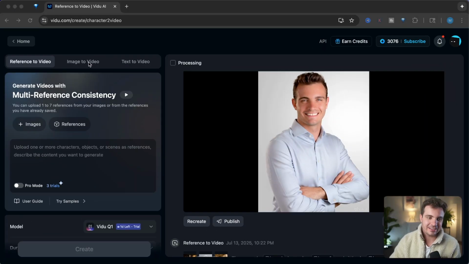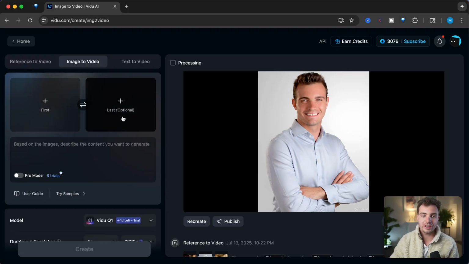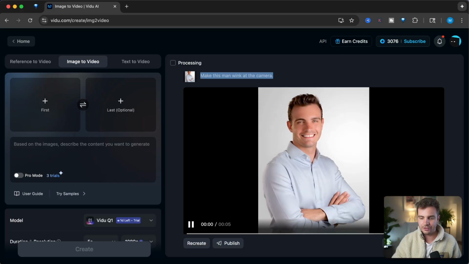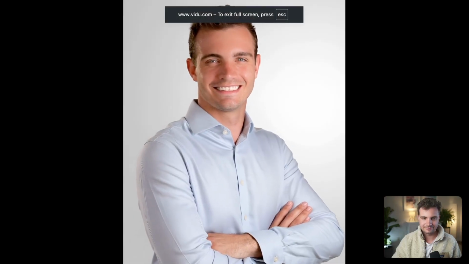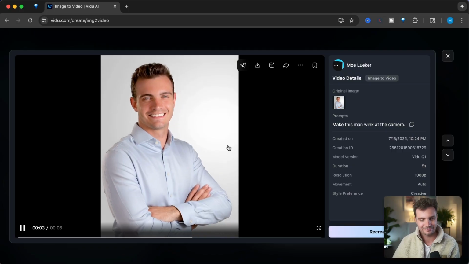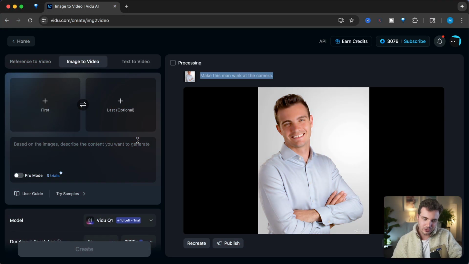It can also create an image to video with just one reference video. Check this out. In the left-hand side, we can click on image to video, and we can select either a first or a last video frame, and then create a video around that specific scene. In this case, I added a headshot of myself, and I just said, make this man wink at the camera. And I created a video right here. You can see me moving, and towards the end, I'm even winking at the camera. There we go.